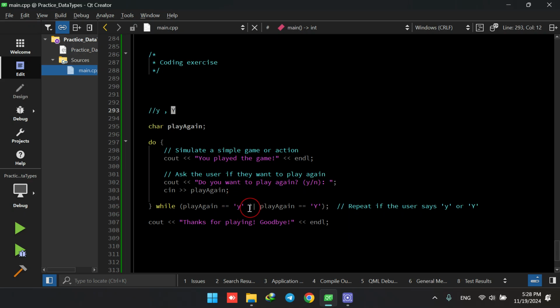However, let's imagine that we didn't have this part and we only had this part of the condition, play again equals lowercase y. If the user answers with an uppercase Y, it does not recognize it, because only lowercase y was initially defined in this condition. So it is important to consider both cases to make sure we're not missing anything. Let's run the code and then we analyze the code again.